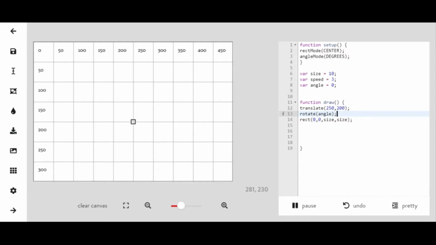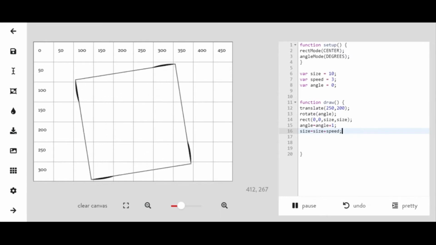We're also going to rotate it by the angle. So rotate, and then in parentheses, I'm going to put angle. And right now, nothing's really moving, but I'm going to add in angle equals angle plus 1, and that's going to cause it to move around in a circle to the right. All right, so now we have it moving, and we're going to make it grow and move around at the same time. So we're going to say size equals size plus speed, and that's going to increase the size by whatever we said the speed was. So now 60 times every second, it's getting bigger by a factor of 3.